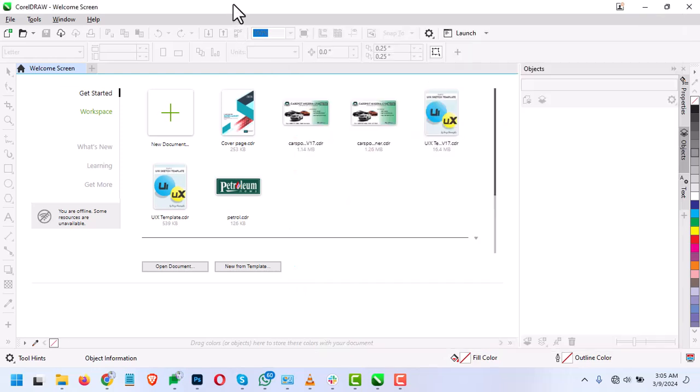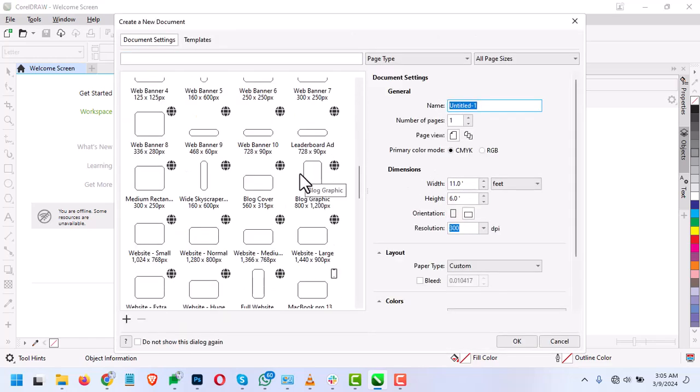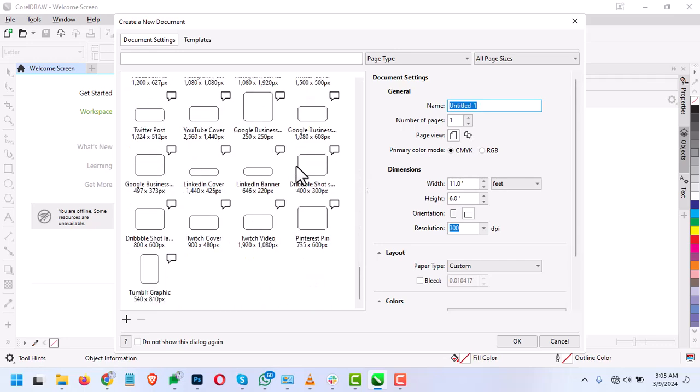So now let's do something in CorelDraw. I'm sure you are used to this interface, which is the same thing that I showed you in that Photoshop stuff.